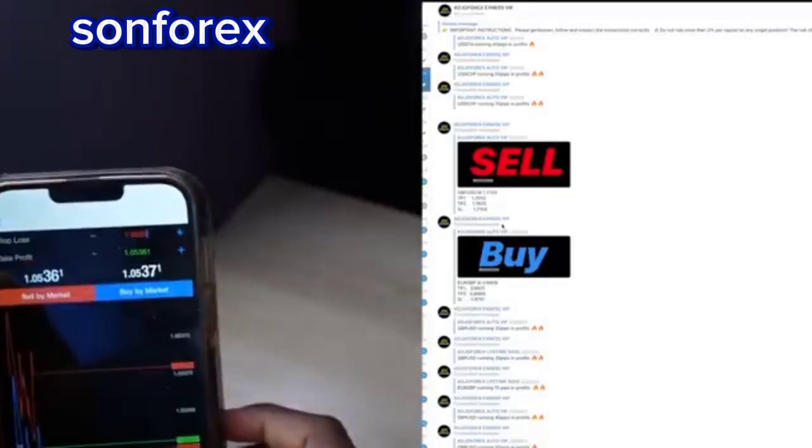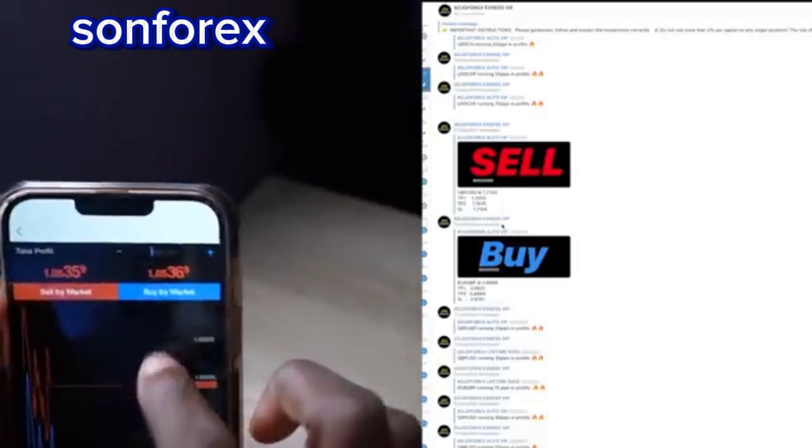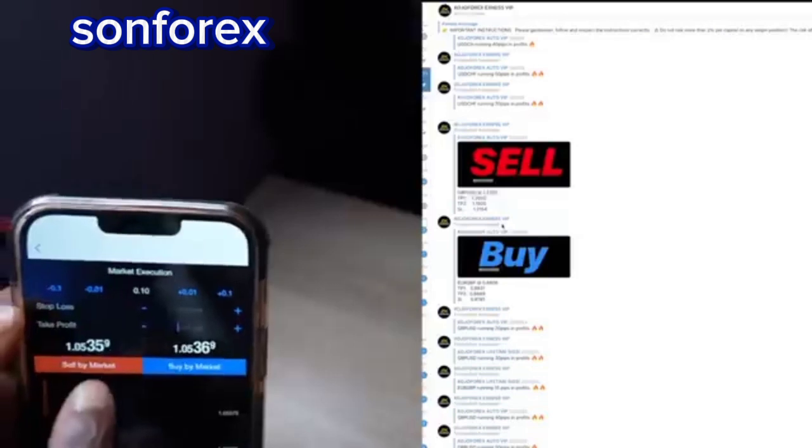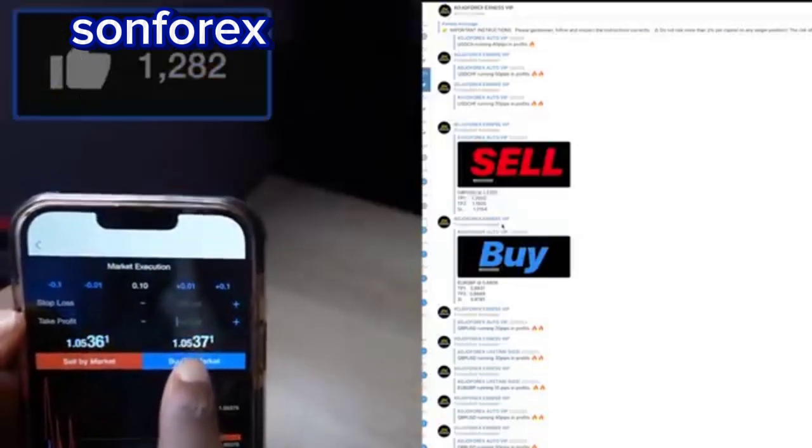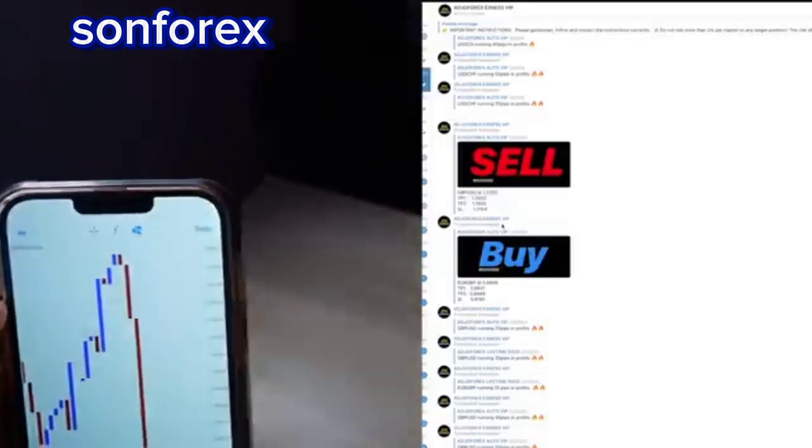So for the purpose of this example, I've not determined the stop loss and take profit, I just want to show you how it's done. Now that you've done that, you can go ahead and click either sell or buy, then the trade will be executed instantly. So let's go buy. This trade has been executed.